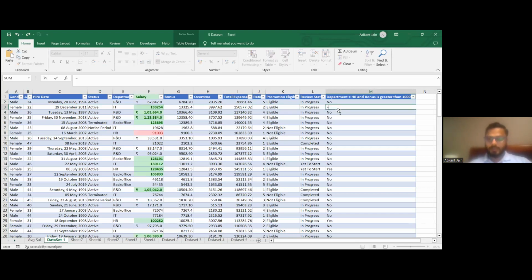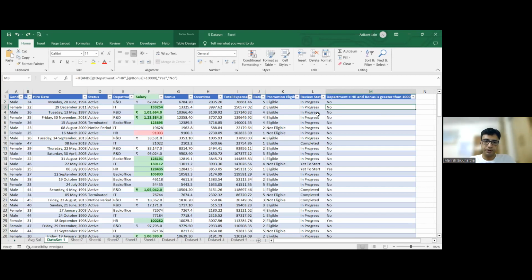If function or any other function in Excel works this way. If we are calculating sum also, it will work on this particular row. It will work row by row, depending on the functionality that you're using. Got it. Perfect. So anything else?